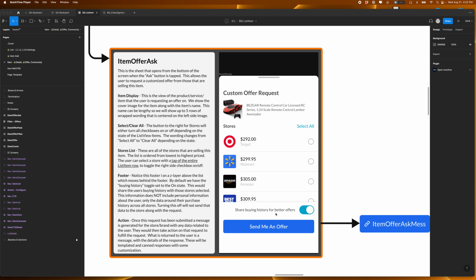This is a sheet that comes up over top of the item offers screen. One other thing to take note of is the button. The button will not be active until they make a selection of somebody to send this to. It will be in a disabled state. I'm just going to show the enabled state, but understand that we don't want them to be able to send anything off or even click on it until we have enough information to send something off to that person, that brand, that store. That is ItemOfferAsk.